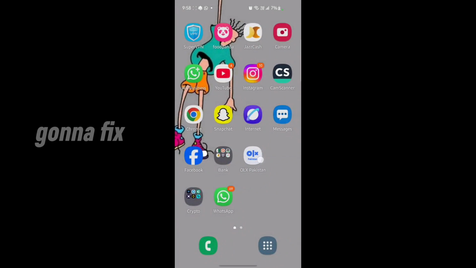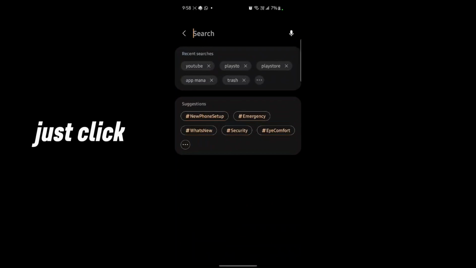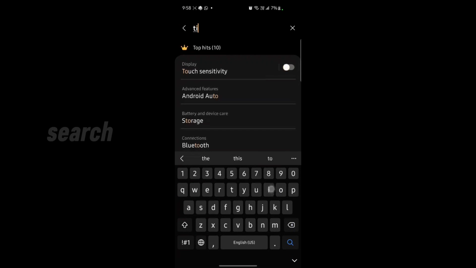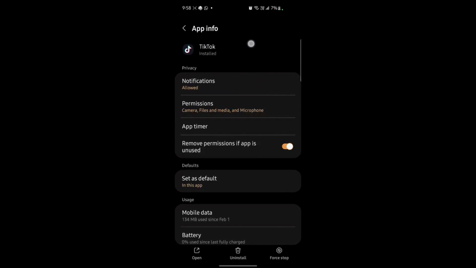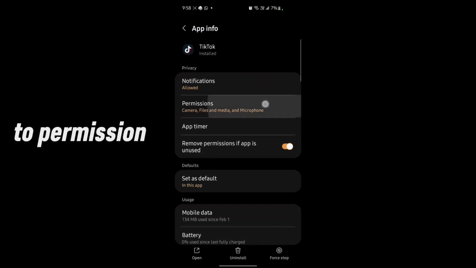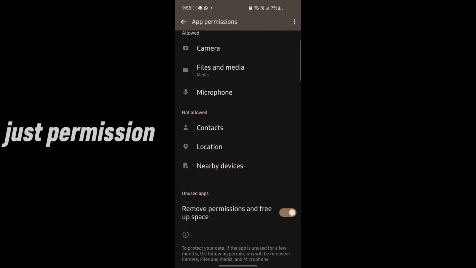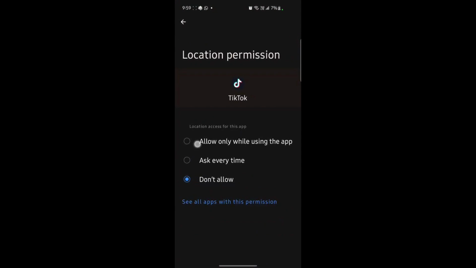If your problem is not fixed, then again go to your settings and scroll down. If you find TikTok, just click it. If you don't find TikTok, just search for it from the search bar. Then go to TikTok and simply give it all the permissions. Contacts, you have to allow the permission from here. Allow it, go back, allow your location, allow it.